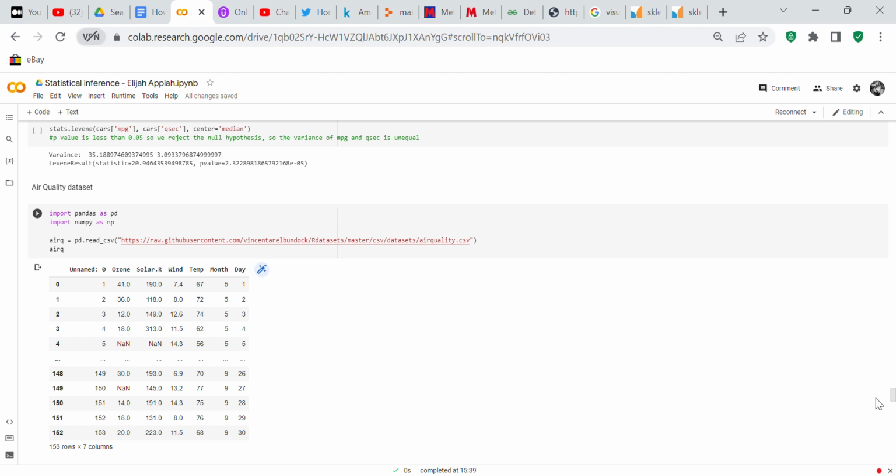The first thing we're going to do is import our libraries, pandas and NumPy. Pandas is a data processing library that creates data frames and series. NumPy is a numerical computation library that creates NumPy arrays.